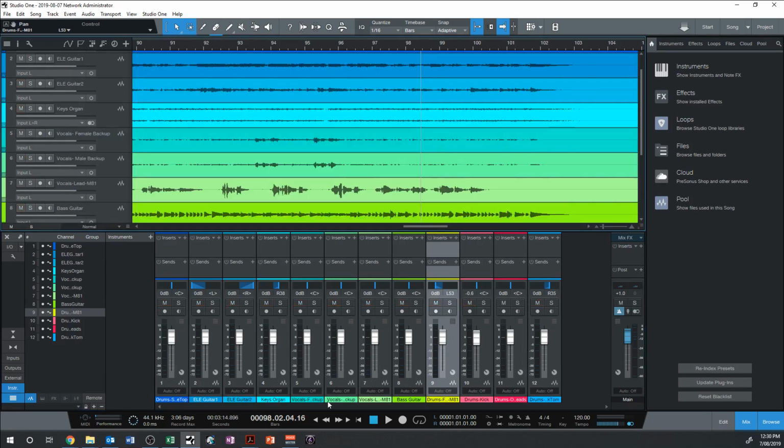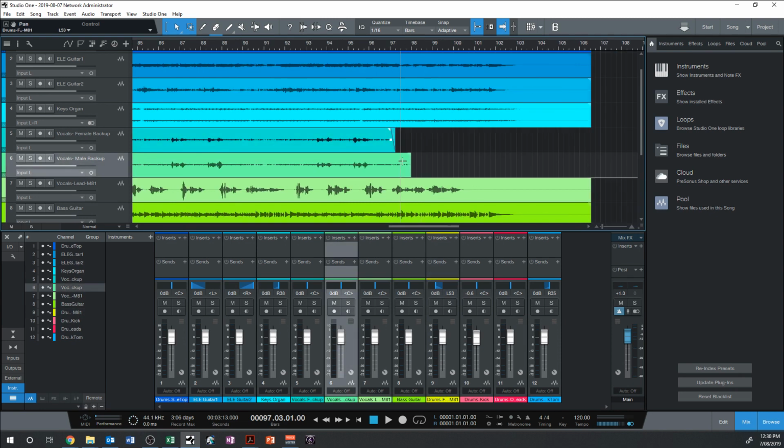Alright, so currently we've panned out our electric guitars, some of our drums, and now backing vocals. Here's our female backup and our male backup. One thing I've often found is that these backing vocals sound really good panned hard left and hard right. We've already got our guitars hard left and right, so we might go half. So if I solo those two out, let's just hear it.